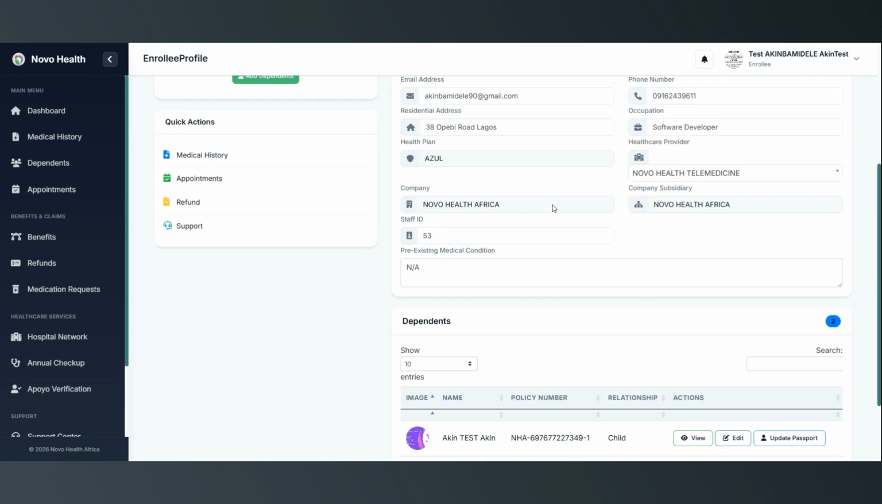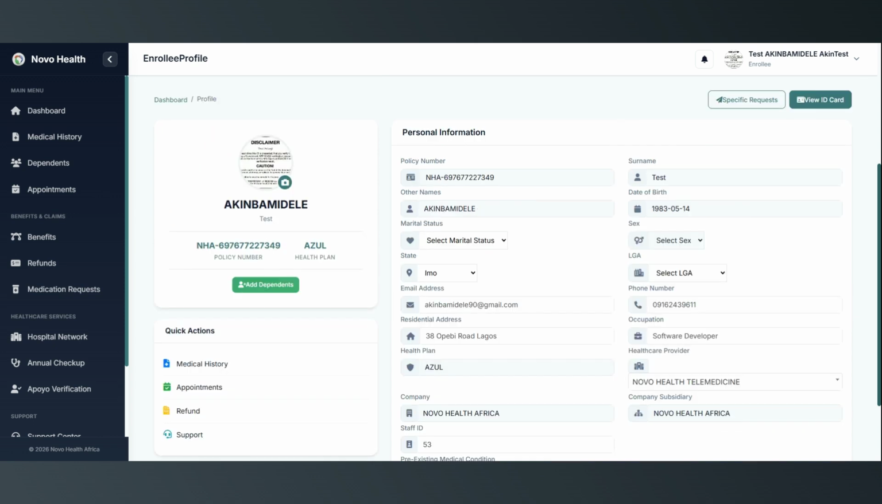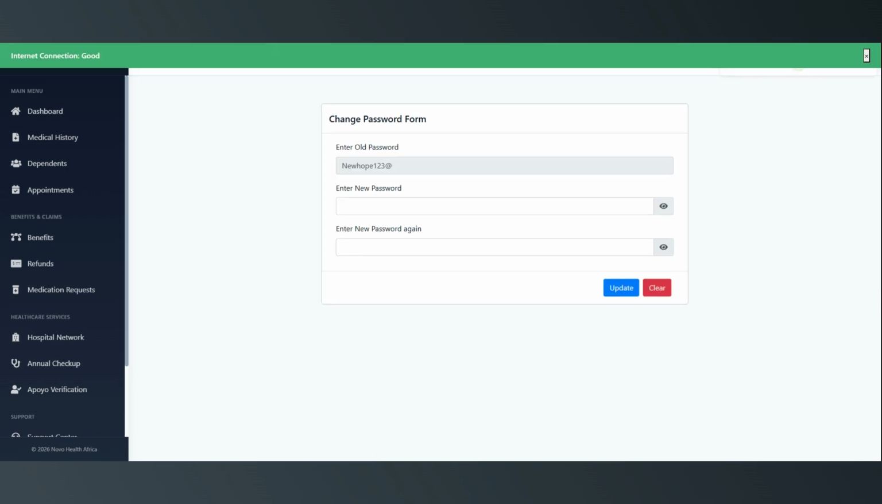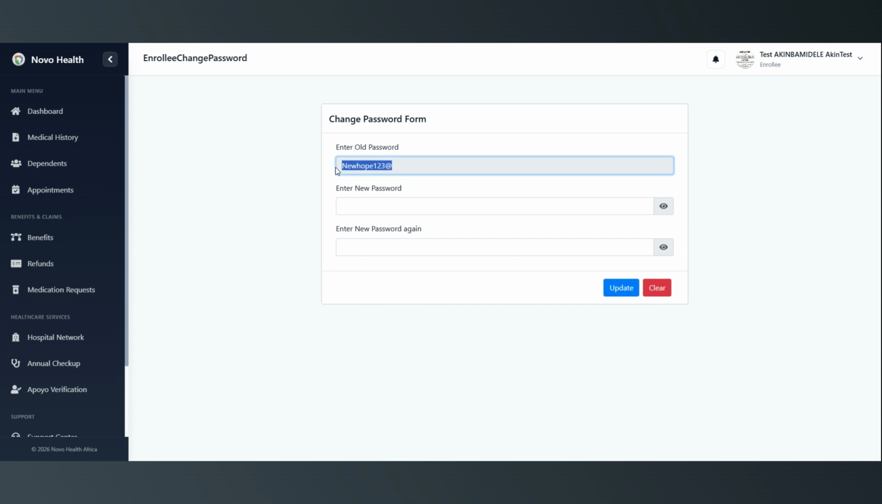So that's for this. I've mentioned that you can add dependents from here. The other one is changing of password. If you want to change your password, you will still come back, click on this drop down icon and click change password. It will show you your current password. So you can see my current password here.